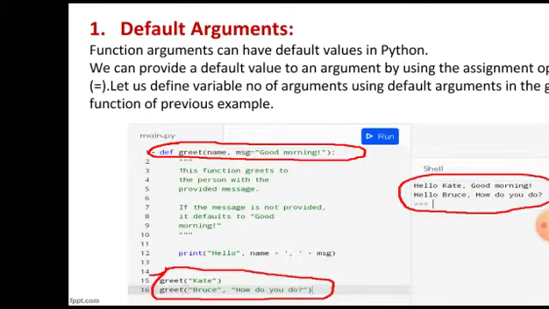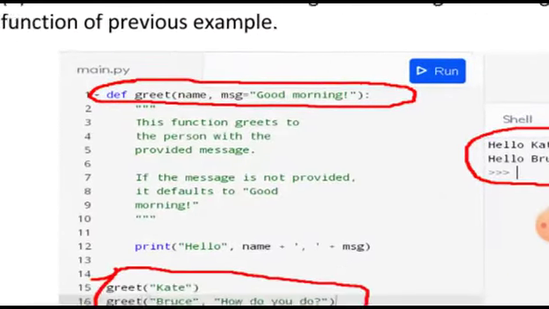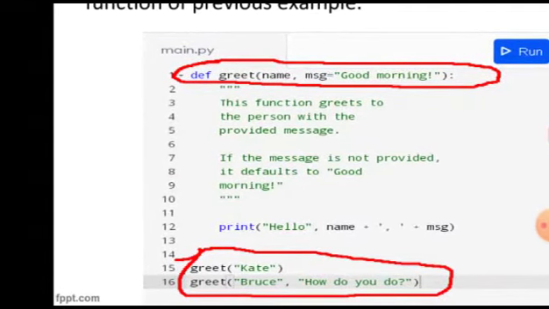This example is very simple. Here we have defined a default value for the msg variable. Then we call this function in lines 15 and 16, the last two lines, which are the code of the main program. We are calling this greet function in two ways. In the first way, we are only passing the value of the first parameter, which is a positional parameter, the name parameter. In the name variable, we are passing only Kate as a string value. In the second one, we are passing both the values. So this is the example.